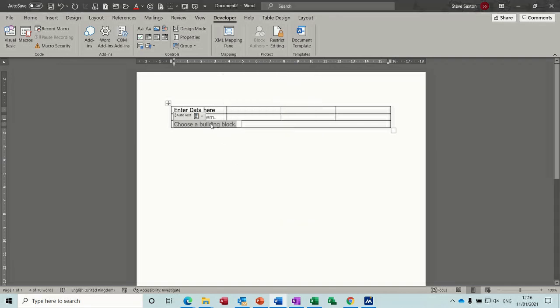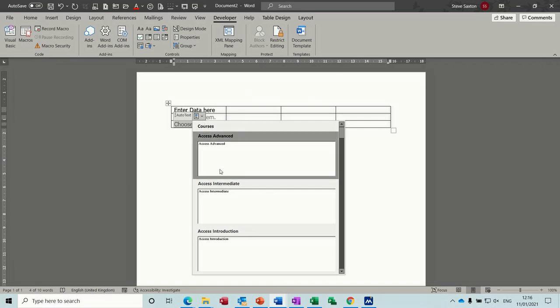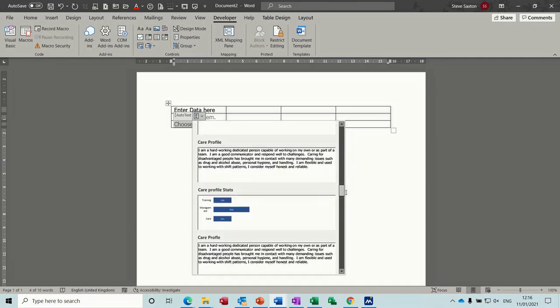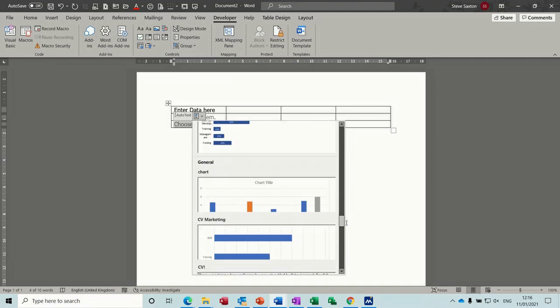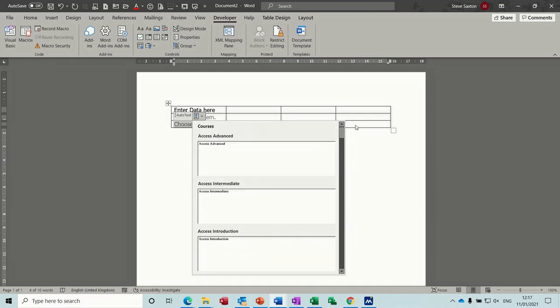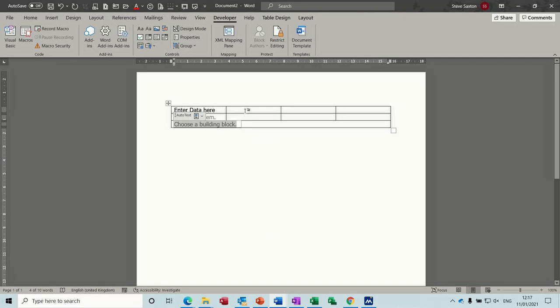And then what should happen here is that all my auto text entries, whichever list I've put them in, all of them will be displayed there. So you can see I've got quite a few different ones that I could then bring into this document. So that's that one. Now I want to use a date picker, which is this one.